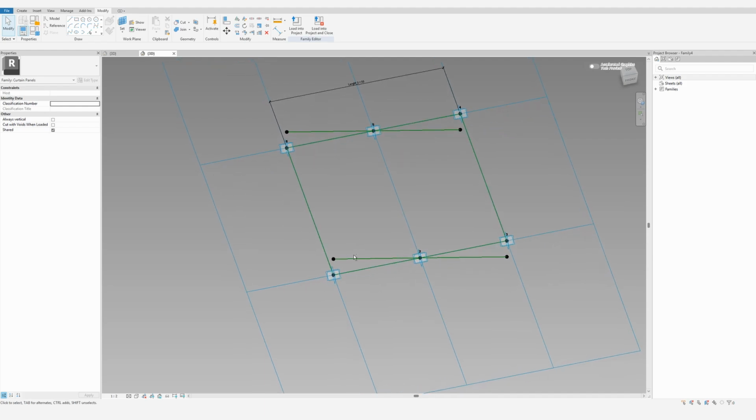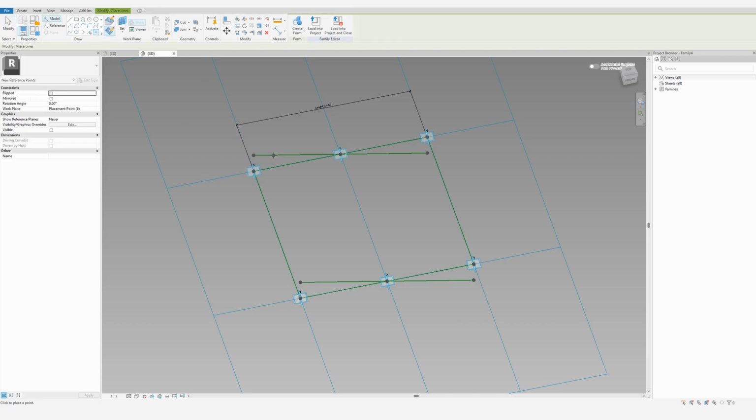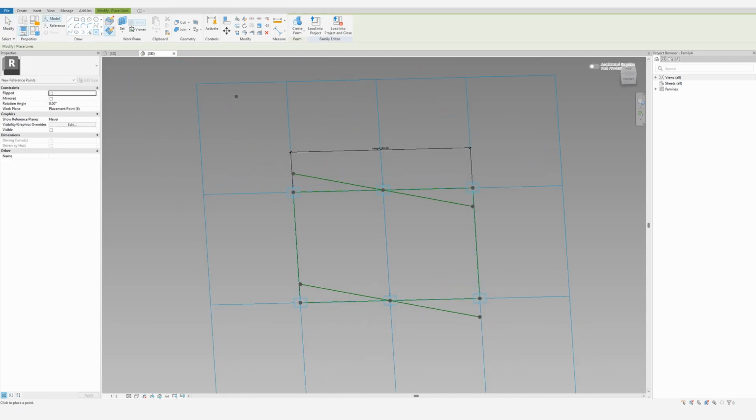Now we have to create a panel border offset. Create a new point and place it on one of the lines. Use Draw on Face. Do it for the second one, for the third, and for the last one.